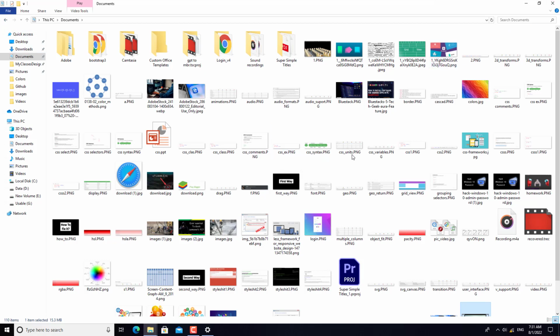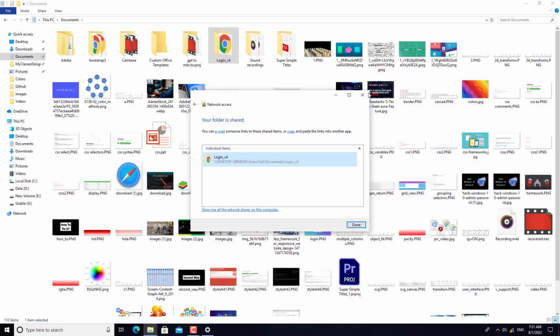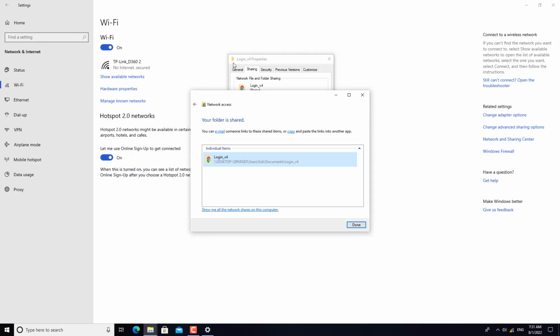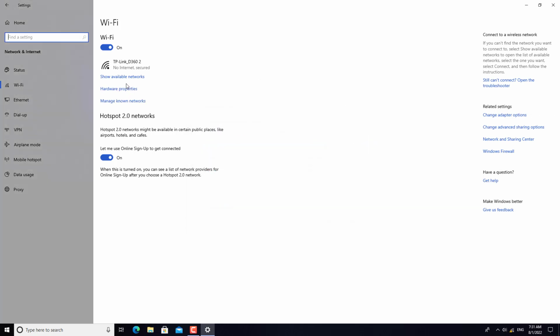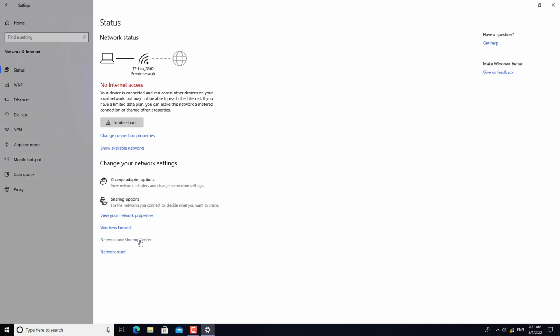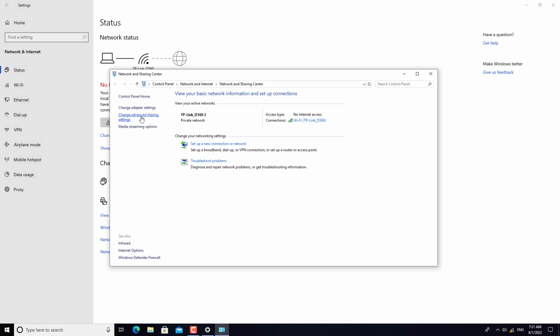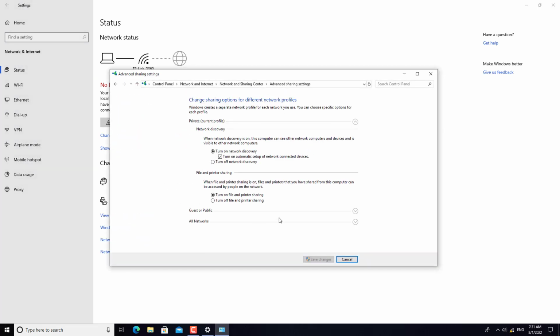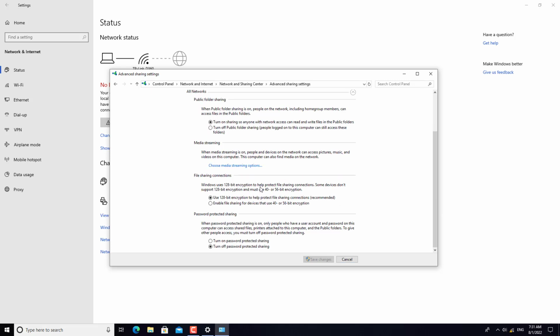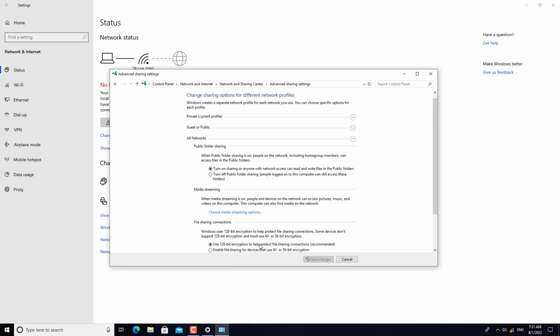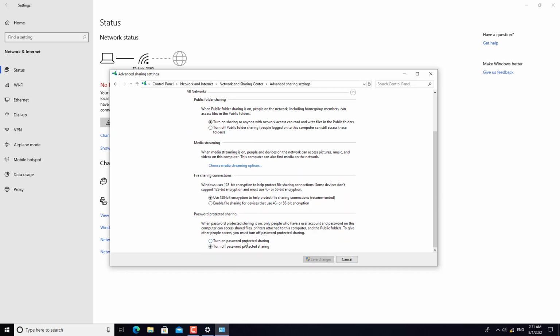So the last thing that we need to remember is password protection. Okay, let me close this one. Let me network access. I don't need that part. Status, network and sharing center, advanced sharing settings. I can just go by start menu too. And here, all networks, you can see turn off password protected sharing. It means that when someone wants to enter my public shared folder, it doesn't need any password. But I can also activate the password.